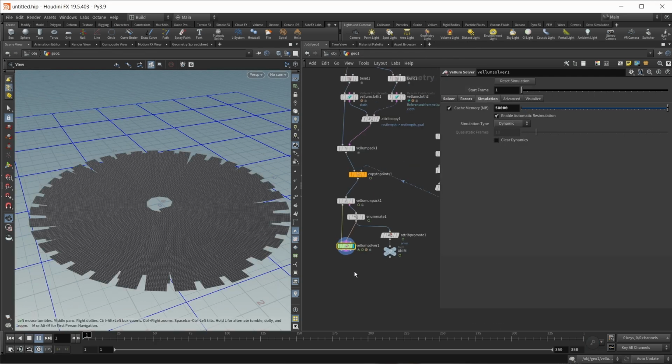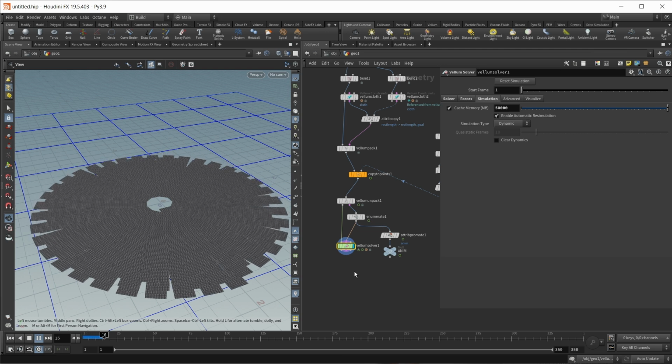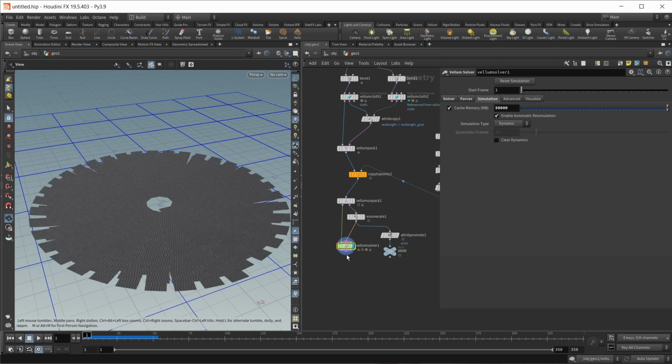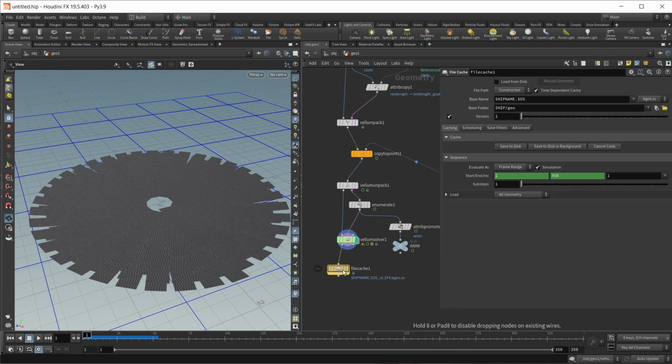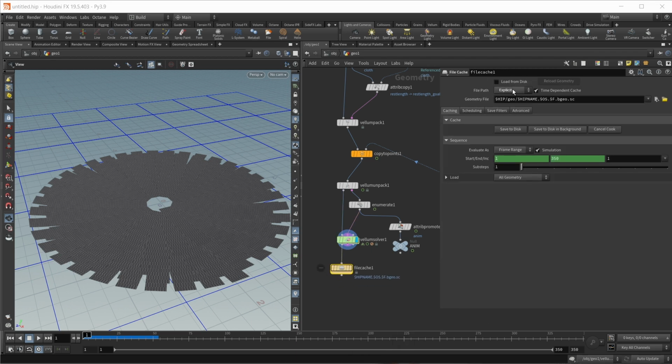Let's jump back out, let's play the animation and see if something happens. And yes, indeed, now our ribbons start curling in. And since this is a fairly slow Vellum simulation right here, I can just drop down a file cache and wire this into my Vellum solver. Let's set the file path to explicit. We can leave the file name as is, and then just hit save to disk and maybe drink a coffee or something. So this is it for today.